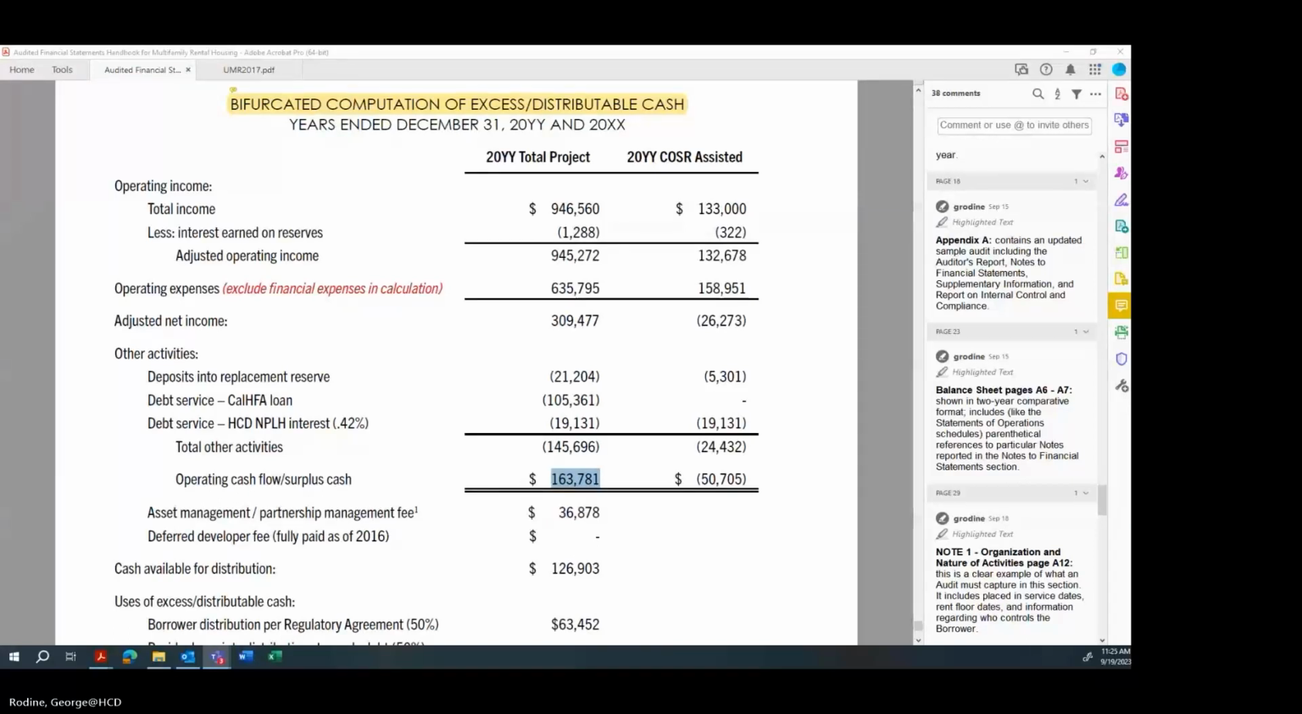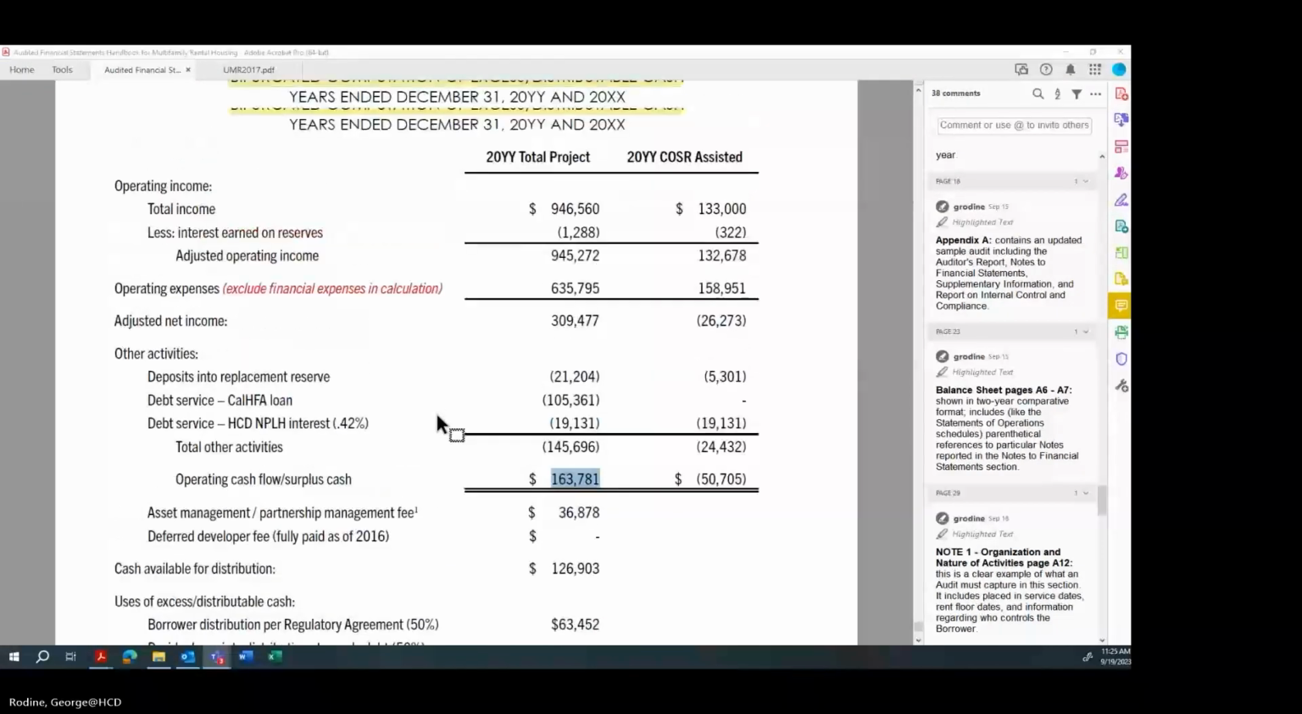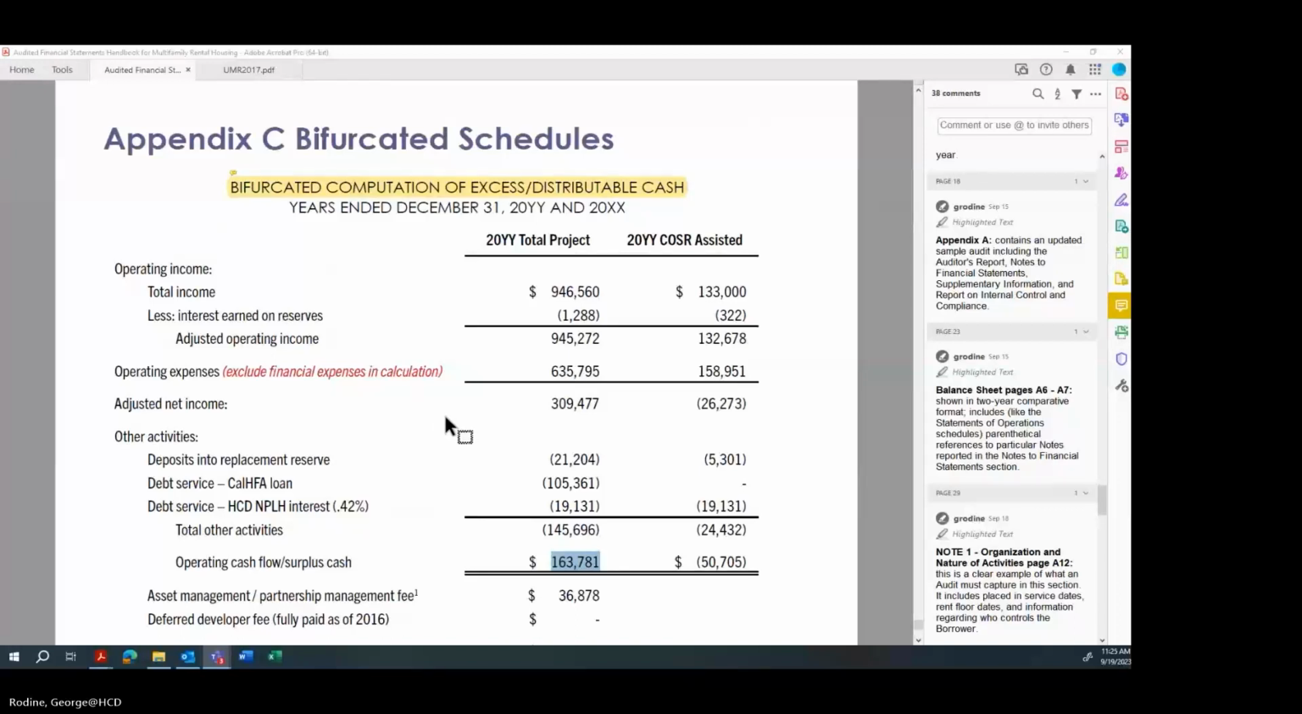All right, thank you. Just to confirm, with what is now being noted as a typographical error on this last page, it should not say years ended 20YY and 20XX. We'll replace that. That was a good catch by Melissa Chung. It should be for the current year, bifurcated between the assisted units and the total project.